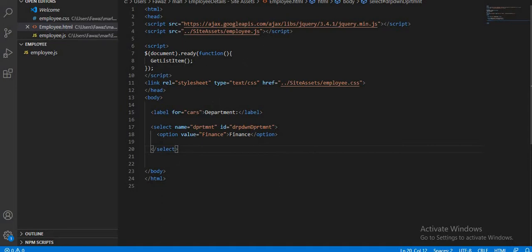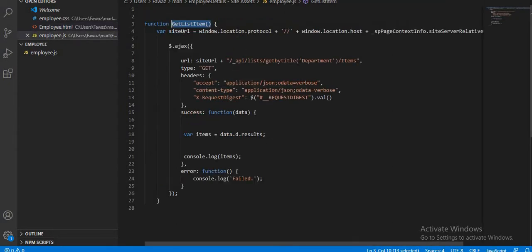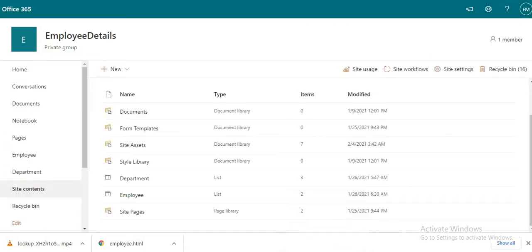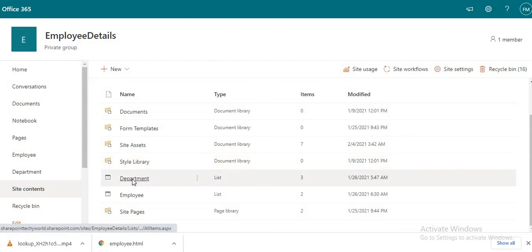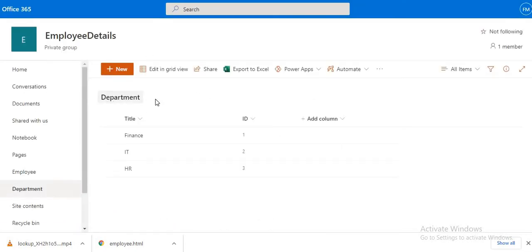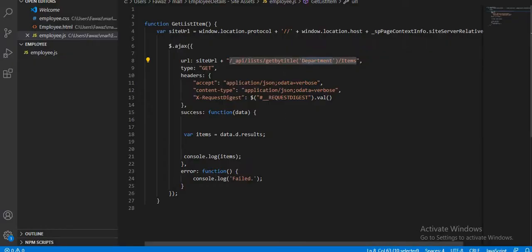For that we have a get list item in our employee.js file, so we will move to our employee.js file. Here we have get list item, and we are fetching data from the department list. This is our department list name. Here you can see, our department list name is Department, so we have added Department here.